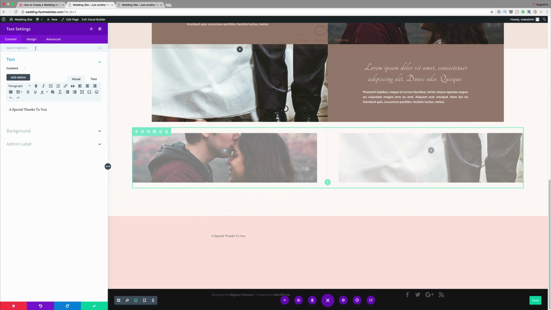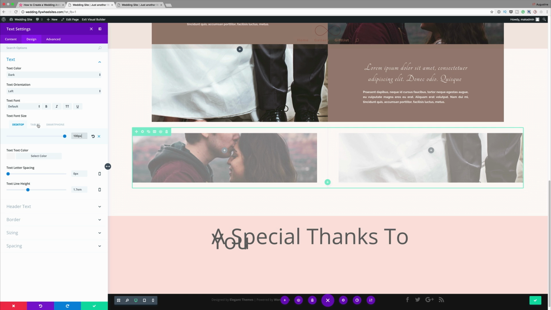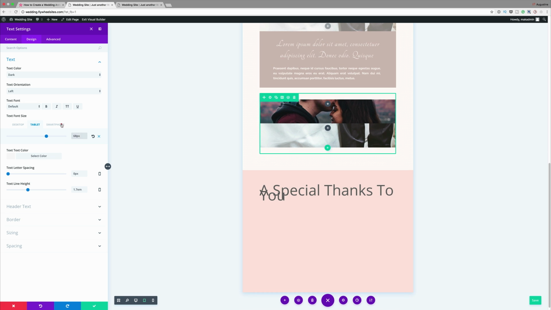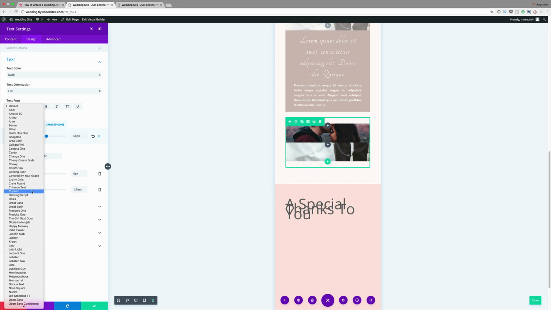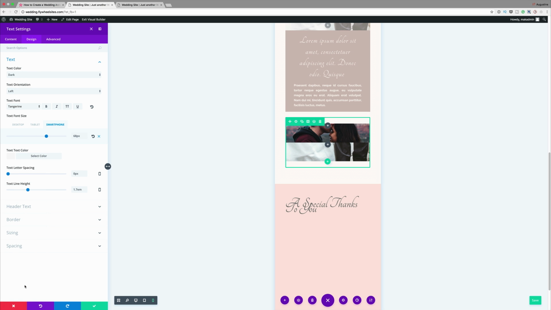Right, so first of all, I'm going to come over here to my text, go into design, and we are going to change the font size to 100 for our desktop view, and 68 for tablet and smartphone. Okay, so that's looking good. Our font here needs to be Tangerine. So we're going to scroll down here and add Tangerine.